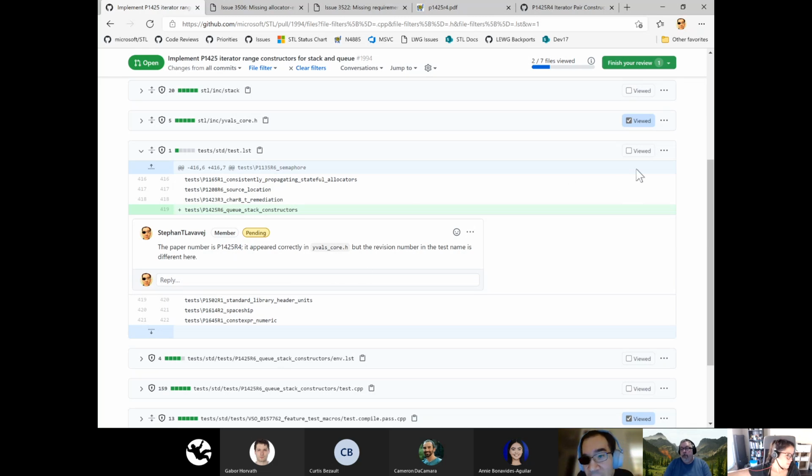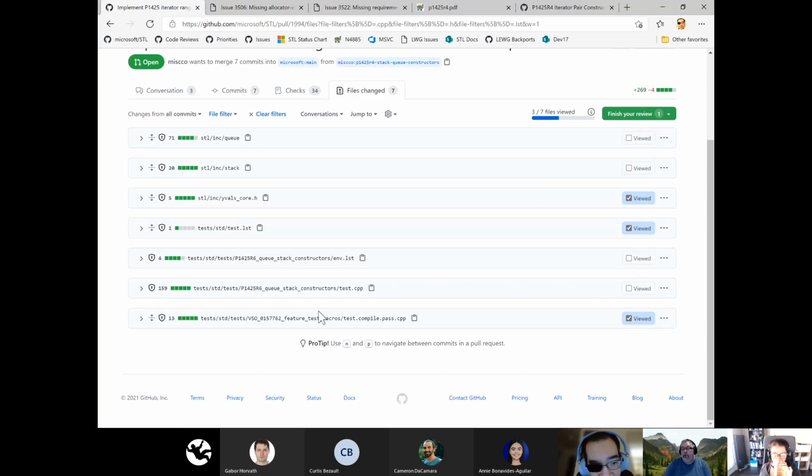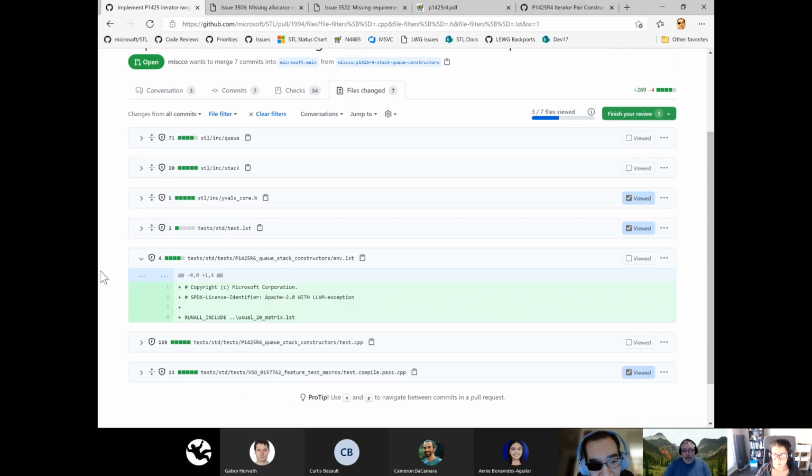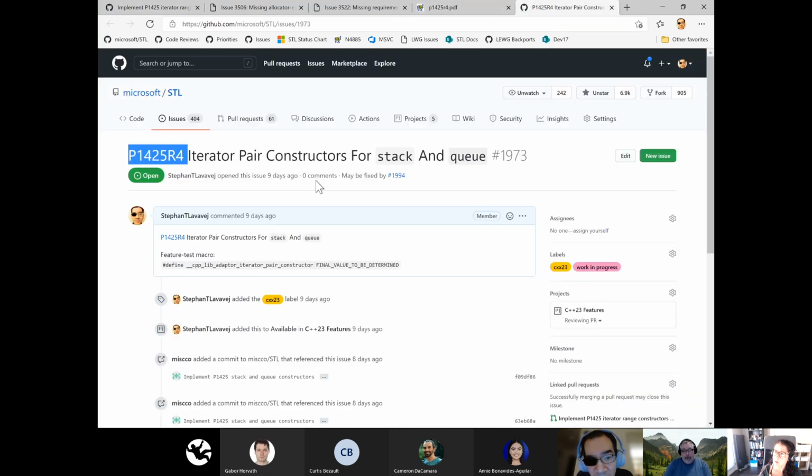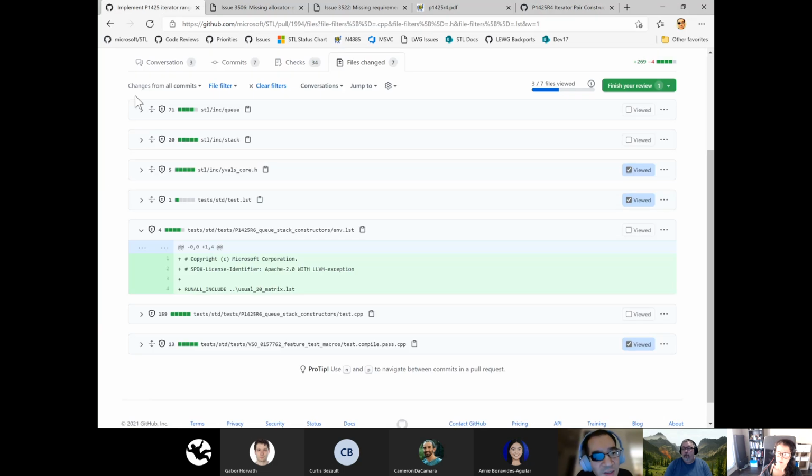Okay, so test name commented. Now we've got the env list and test CPP. I'll look at the env list real quick. Okay, so this env list is using the usual 20 matrix. I'm not convinced this is correct because this is a C++23 feature. Yeah, CXX23. It's not an unconditional backport. I believe that this should be the usual latest matrix. Latest is what we're calling 23 because that's the compiler name.